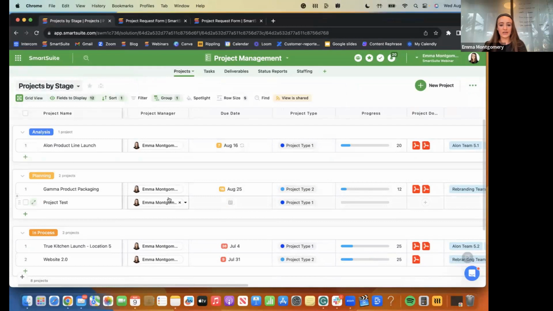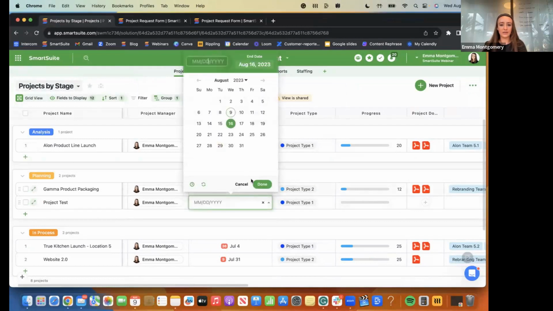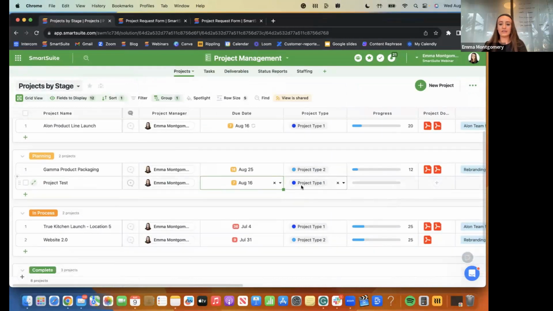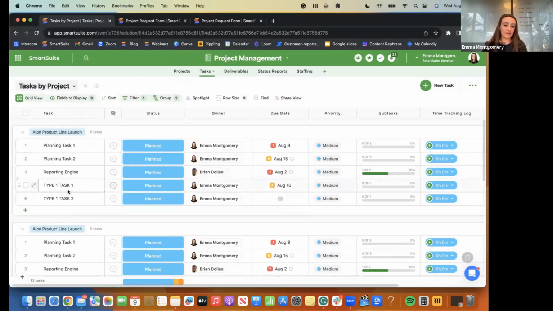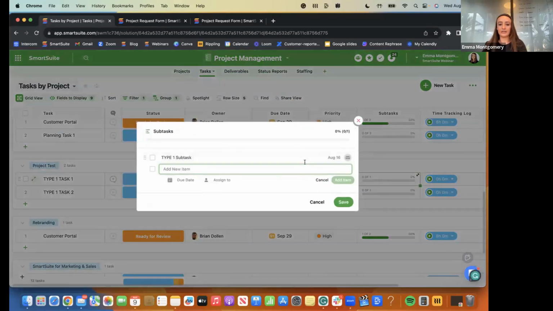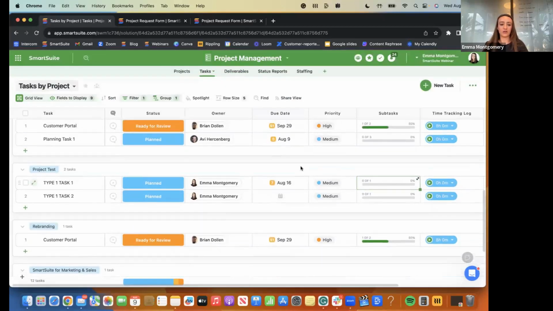Here we go, project test. I can create a due date if needed, and I can include anything about the project. Now, since this has triggered the project type 1 template, I can go into tasks and I can actually see the project tasks populated. It's linked back to the project and it's created these 2 tasks, assigned myself and a due date, and it's also created these subtasks. So I can go in and add as many as I want in the automation, but that's just a simple start.